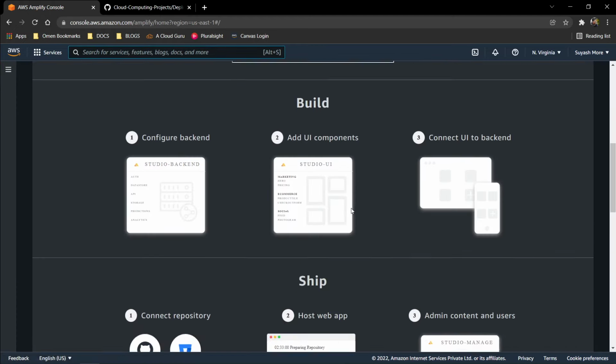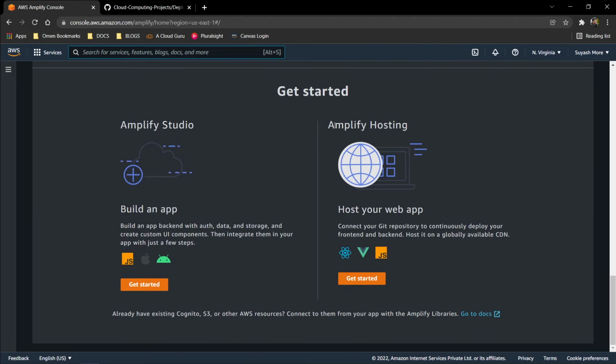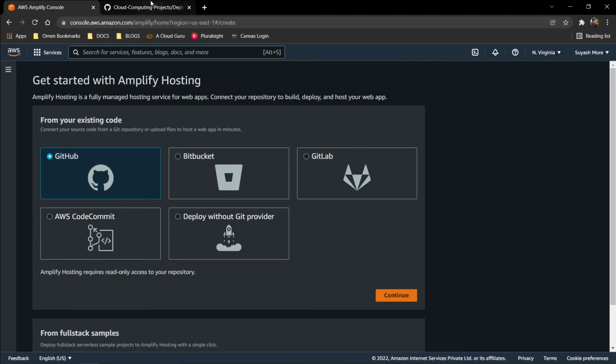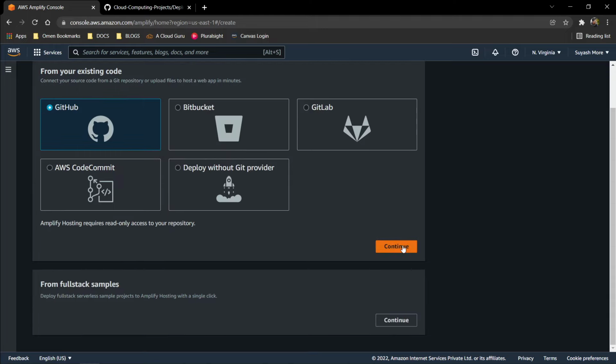Okay, I'll click on AWS Amplify. After that, I'll go down and I want to host it. So if you want to build it, you can build it in the Amplify Studio also, but I'll host it. And I already have my code on GitHub. So as I said, you need to provide the code, you need to provide the configuration, and this particular service will host it. You need not worry about the infrastructure behind it. Okay, so as it is on GitHub, we'll continue with it.